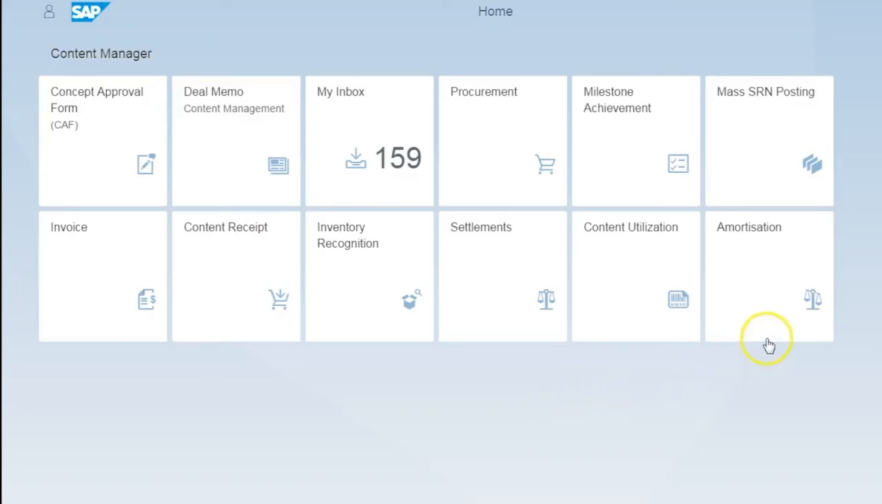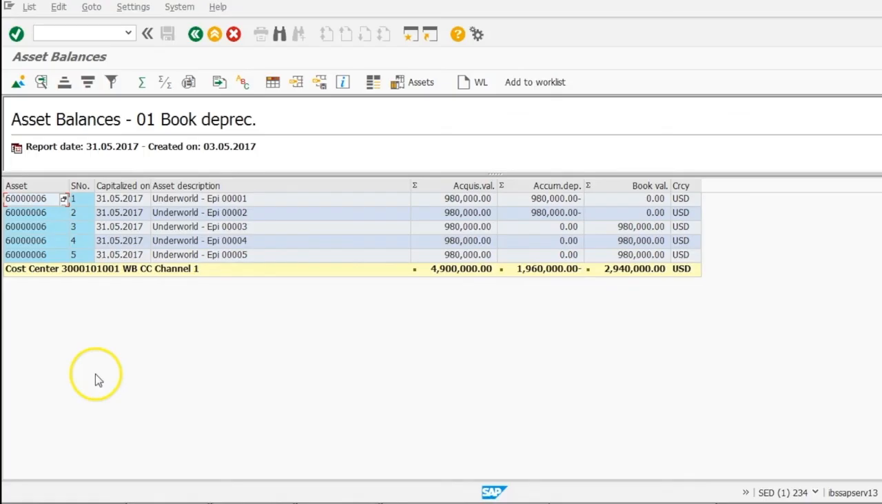Finally, we come to the amortization part, which is a standard SAP transaction. This will post the depreciation of the inventory to the final books of accounts, a process usually carried out by the finance department. As you can see, episodes 1 and 2 have already been televised, and the amount has been recognized as the amortization has now taken place. Here you can see the book value stands at 0. For episodes 3 to 5, the telecast has not happened as yet, so you can see the inventory value is still at $2.9 million.